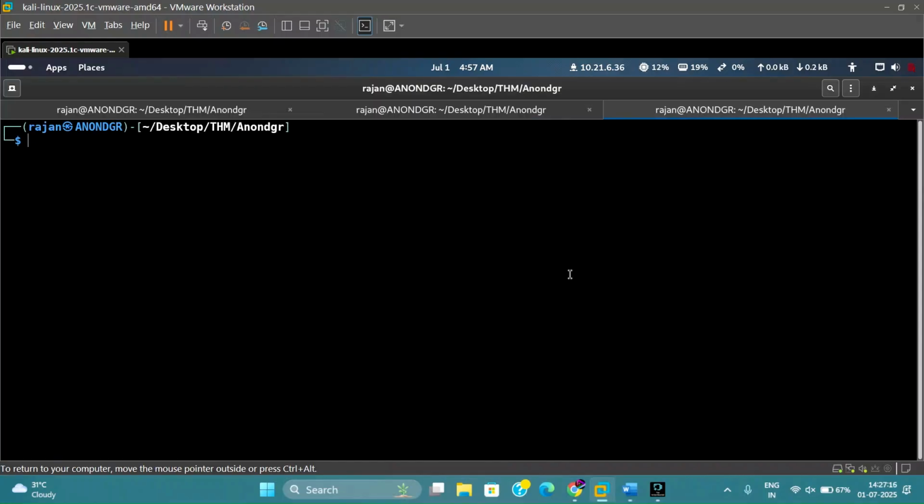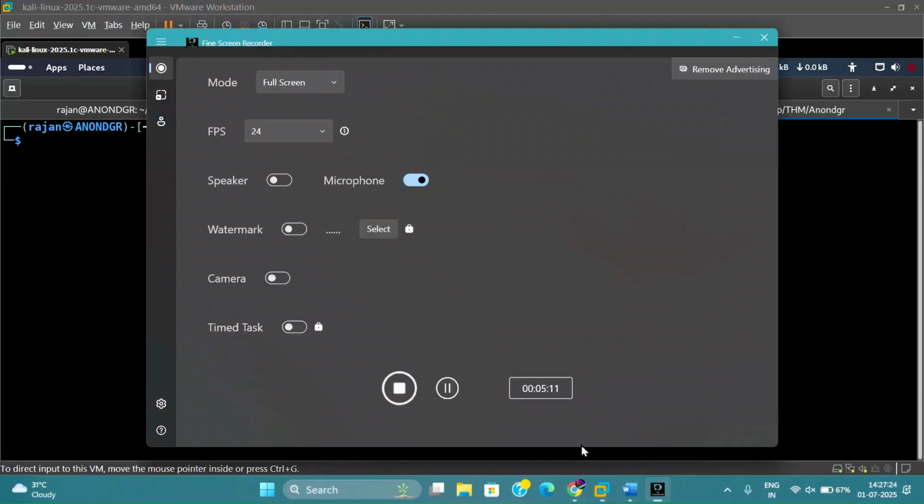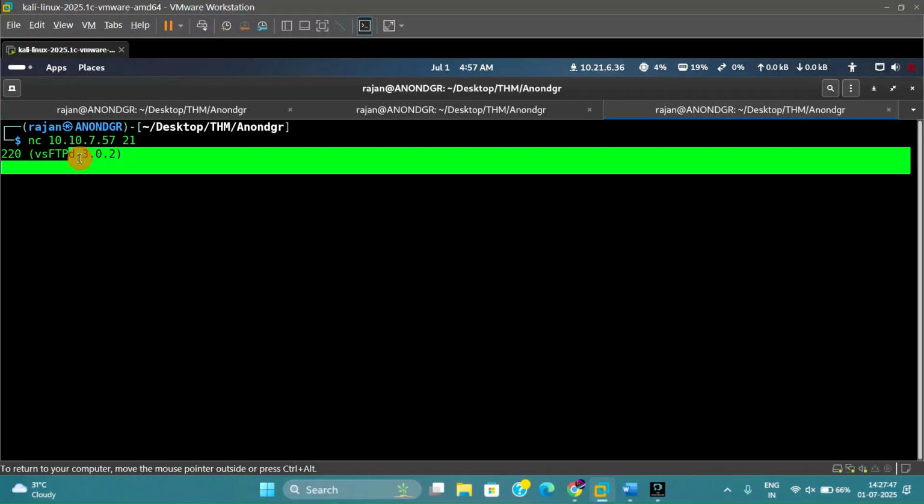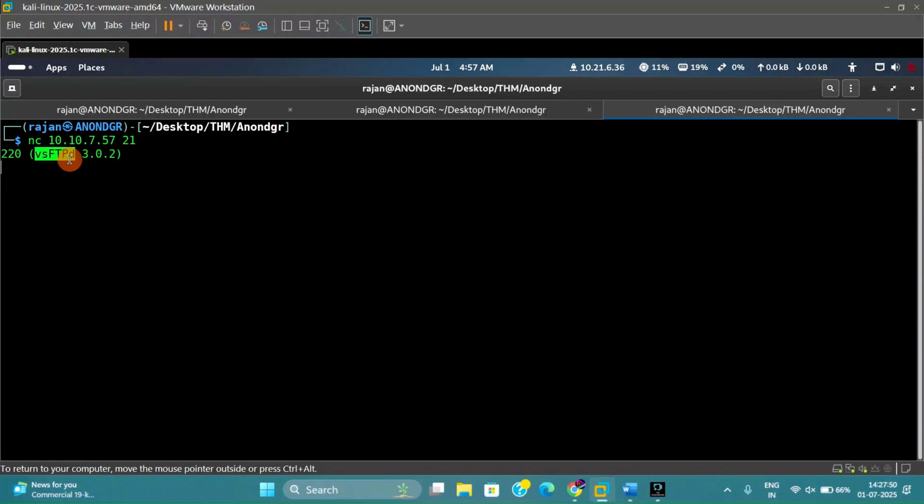So let me just use the netcat tool and then paste the IP address, and then specify the port which you want to connect. In my case, this is 21, which is FTP. And you can see some banner is popping up, which is the version number of the vsftpd server, 3.0.2, but it is not letting us specify any credential.